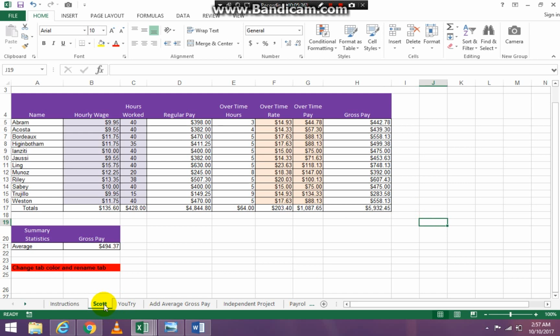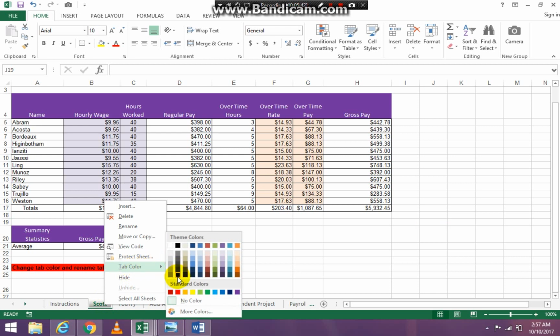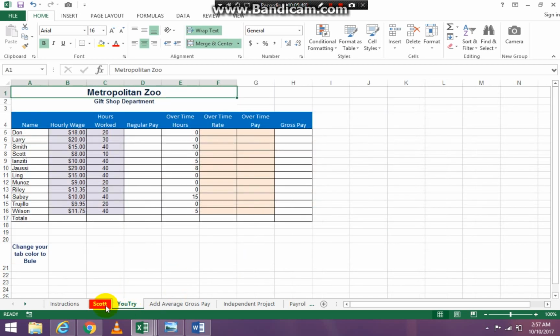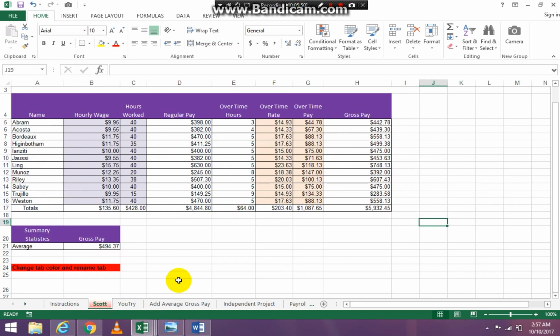Now, what I'm going to do is right-click on it. And I'm going to color it. So you go to tab color. And you can color it. I'm going to color it red for now. And you can see if I click on you try, that tab is red. Okay, so practice these concepts and then finish the rest of the sheet.